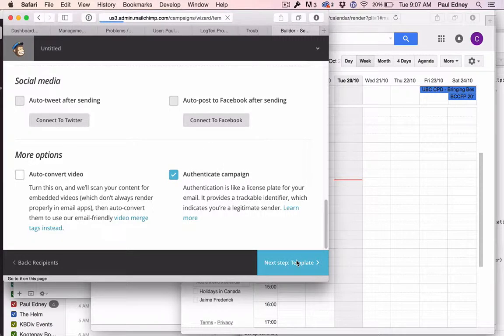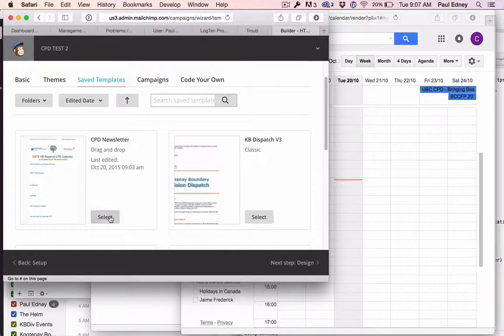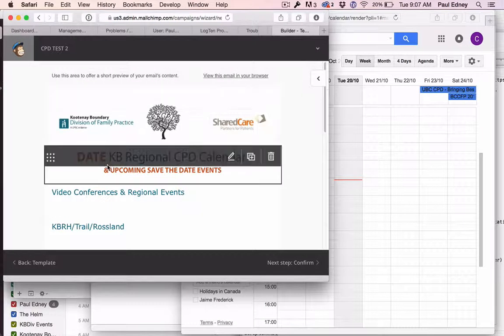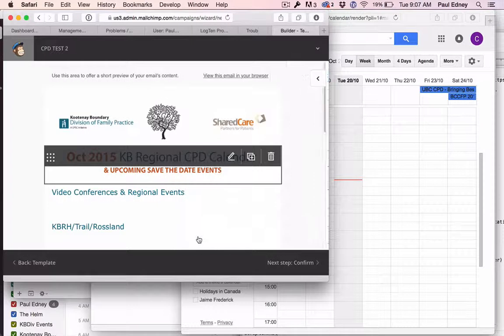Next you go to the template. We're going to choose our template. We've got a saved template, CPD newsletter, select it. Then that comes up. We want to change the date at the beginning of this. This is the October 2015 newsletter, save and close.